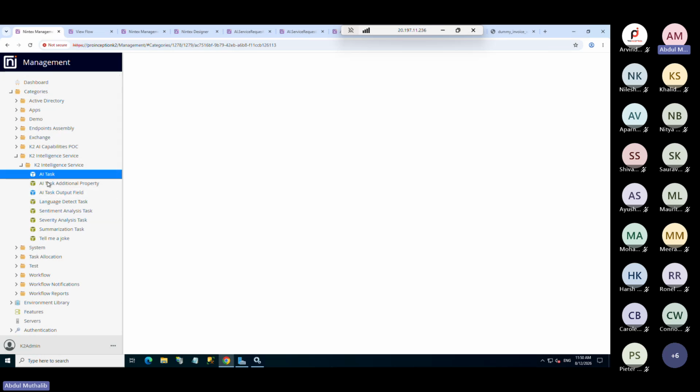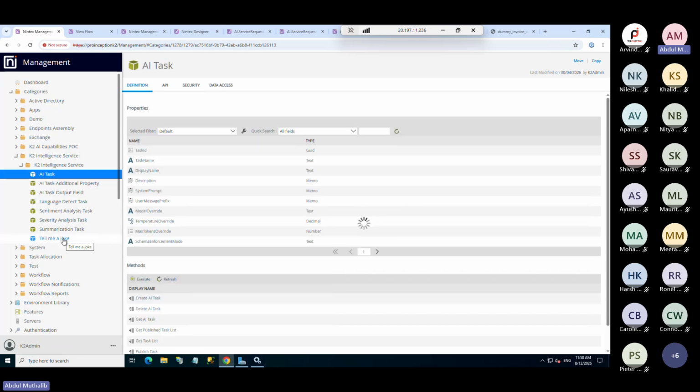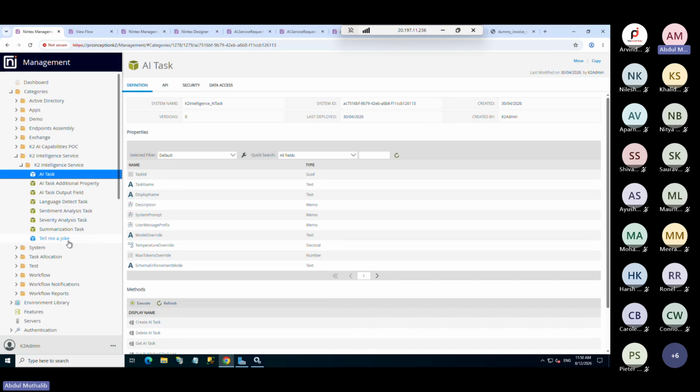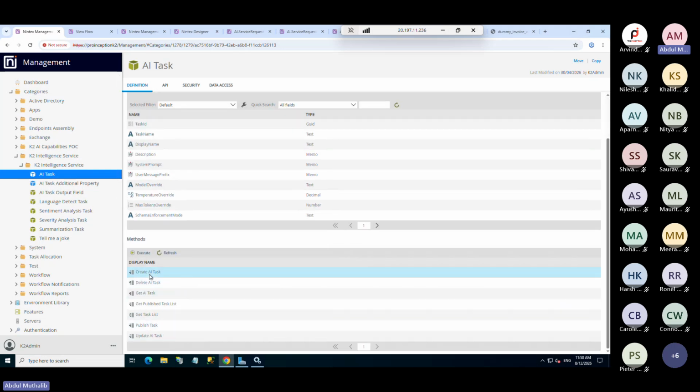In the interest of time, I'm not going to cover this today, but I want to highlight that you can create your own task here, and you can use a prompt when you create a task. For example, we have created a new task called "Tell me a joke." This will use K2's own LLM to give a response. When you create an AI task, there is an option to create and publish it from K2 management itself. You can see here, create a task and then publish the same task.